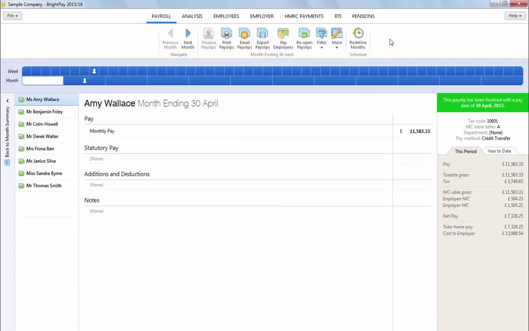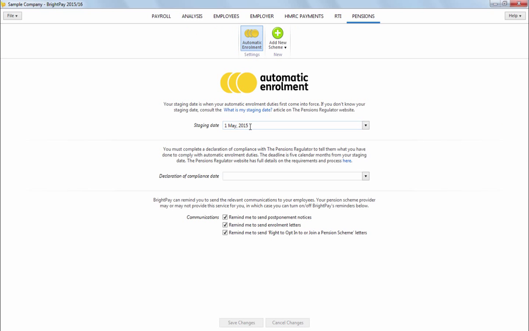In this video, we will demonstrate how BrightPay will assist you with your auto-enrollment duties. As soon as your staging date is known, this can be entered in the dedicated pensions utility in the designated field provided. You will know your staging date when you receive your letter from the pensions regulator or by looking it up on the pensions regulator's website.